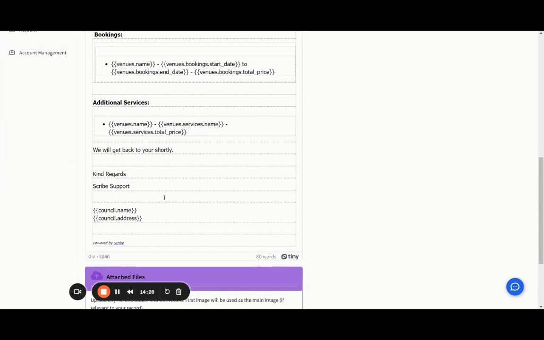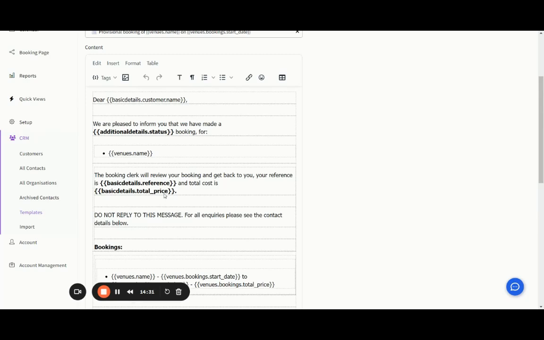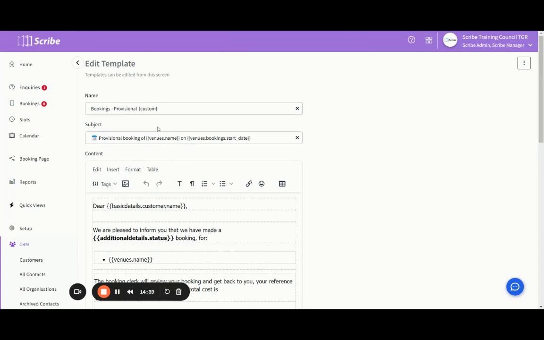As I said, they work in exactly the same way, but it will be dependent on how you've set your settings in the system. So if you want to experiment with these actual emails, this is my provisional bookings one at the moment, then I'd suggest that you set yourself up as a test customer so that you can view the emails that are being sent to you and obviously delete that booking once you're happy with it.